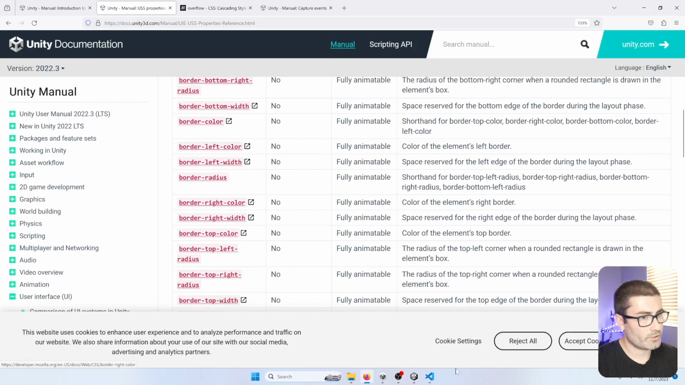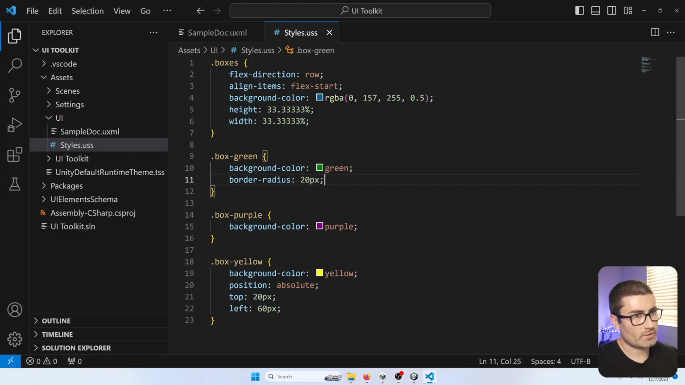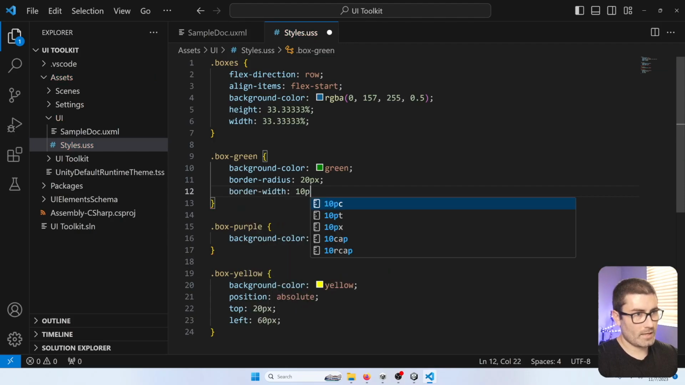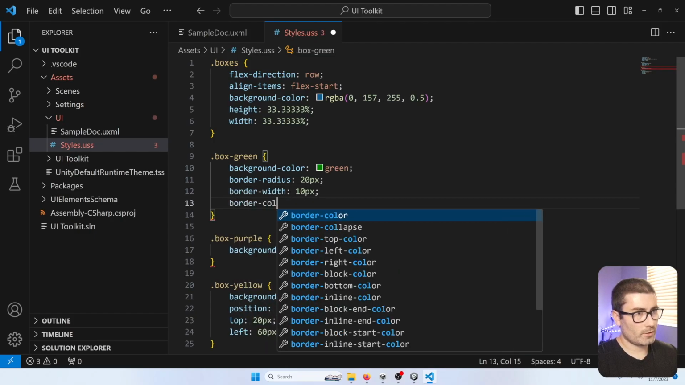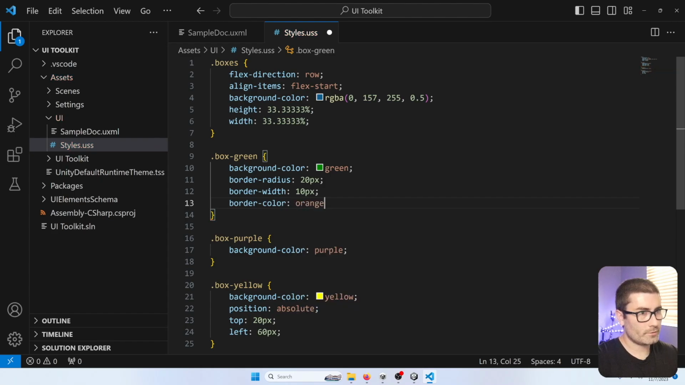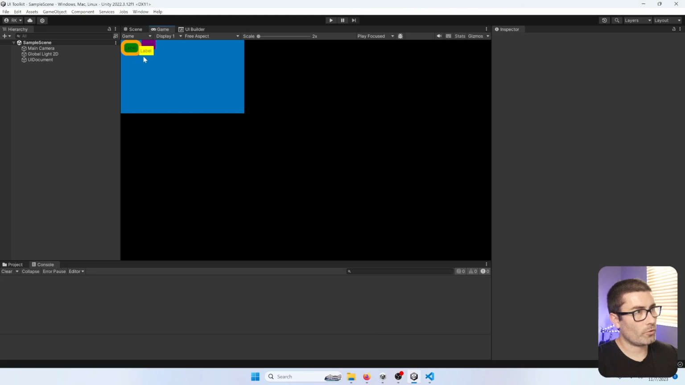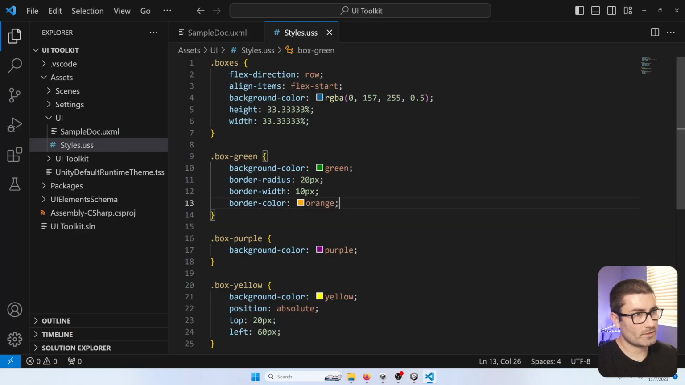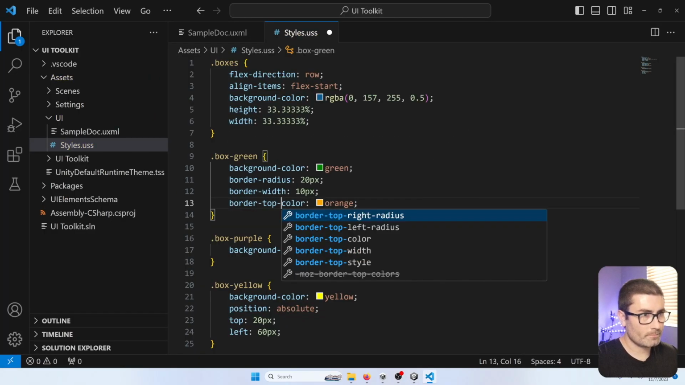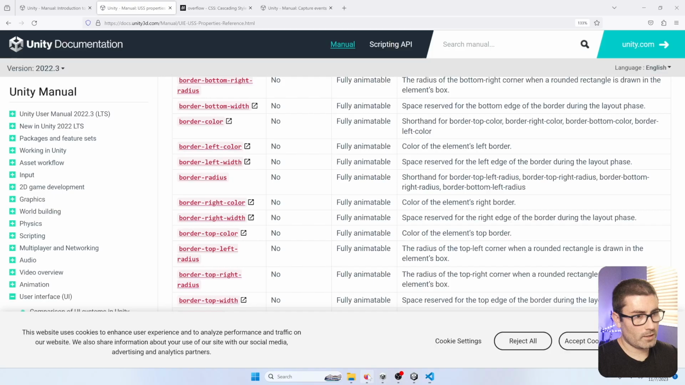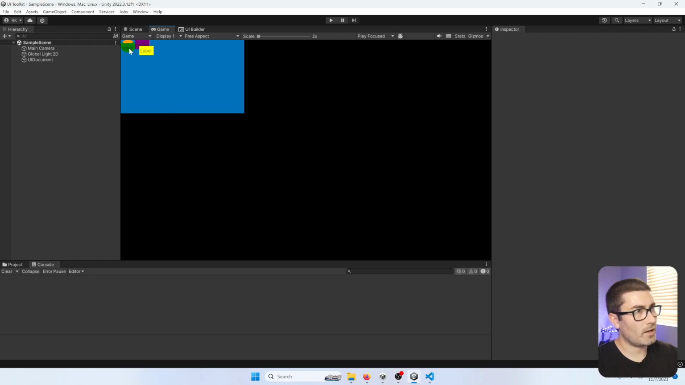What else we got? You can do borders. So say I want to add a border to that element. I could go border width is 10 pixels. Border color is orange. And now if I go back, it's got a border on all sides. You can also do one side. So I could go border top color and border top width. And now it'll just be on the top.